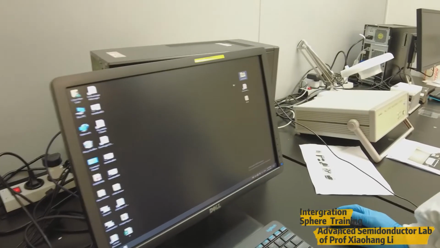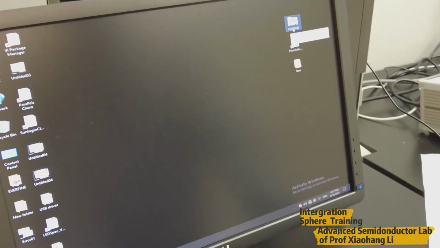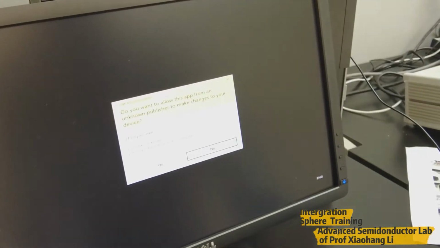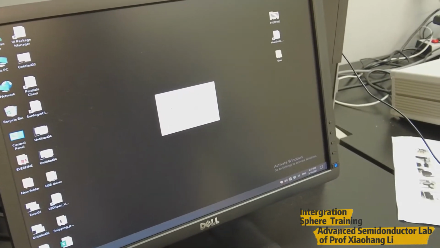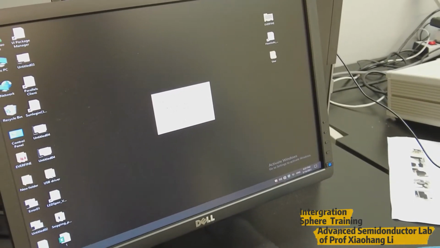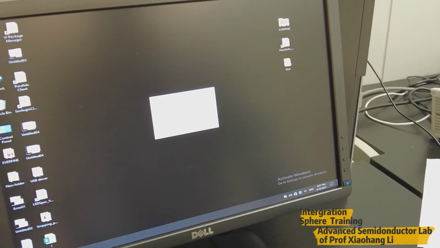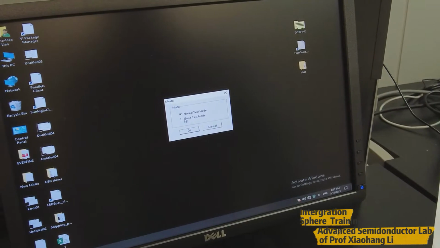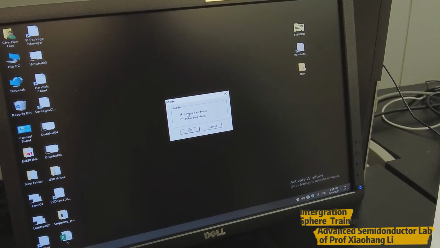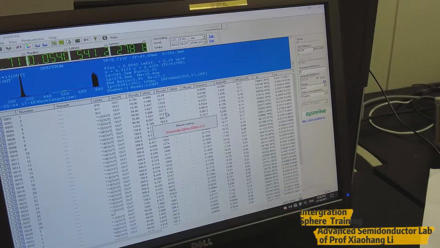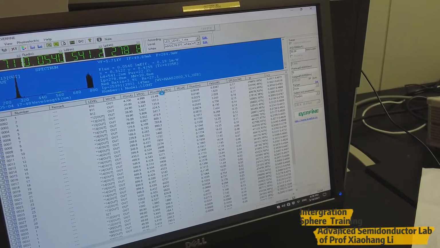Now here, this one is the software we will use. It's named AV5. Double click to open it. And in this software, we can use two different modes. One is the normal test mode, another one is the pulse test mode. Usually the operation in these two modes is similar. So now we will show you the normal test mode. And we will need to wait a few seconds to make sure the software is ready.